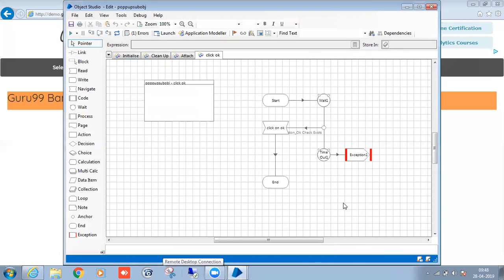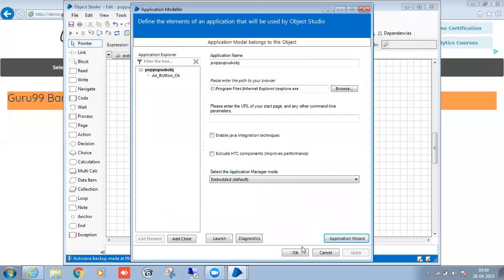Yeah, next question. So create a separate business object. In interviews, 80% of the time they ask this question: how to handle pop-ups? I will create a separate business object for the pop-ups. In that particular business object, I will attach, spy the required elements, and implement the logic.